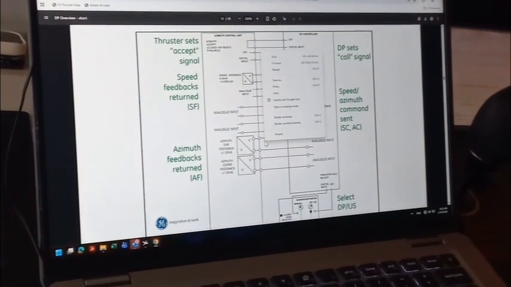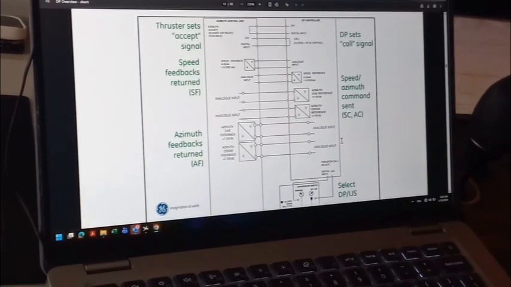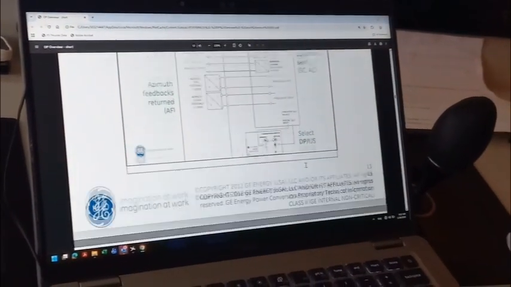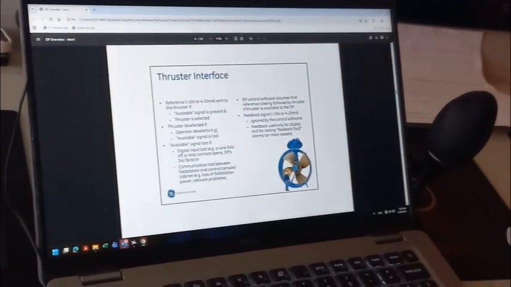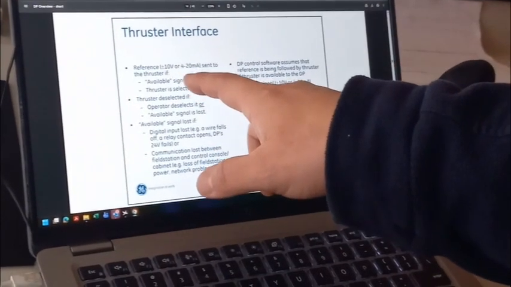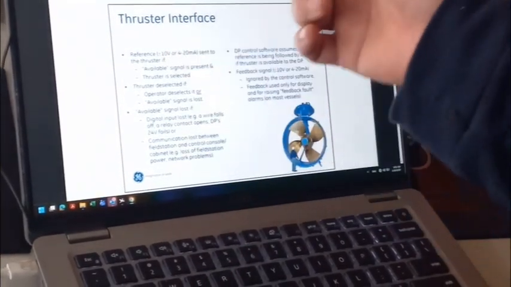Okay. This is an internal switch, select DP or IGS. Okay. This is the DP or IGS switches. So this is like a thruster interface. Normally, the standard is 4 to 20 milliamp or plus minus 10 volts.